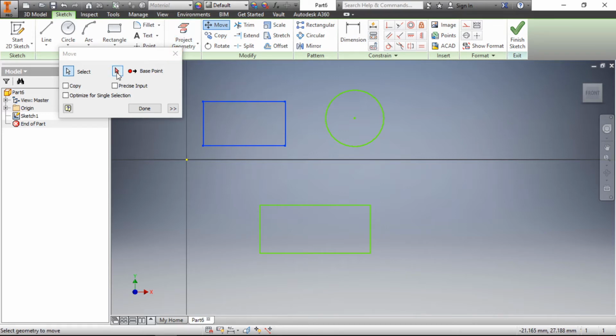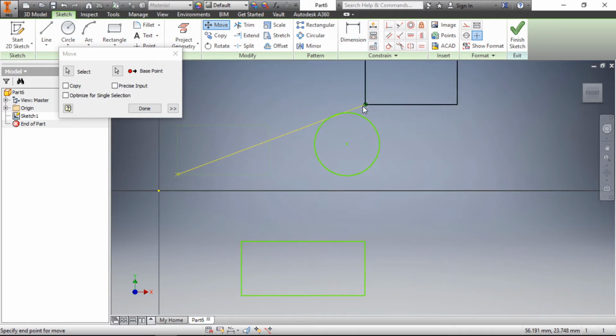Now select the base point, that means the point from which you will move this geometry. You can select any base point, this point or these two points. I will select this point to move. Select it and move the cursor anywhere on the graphical window. But I wanted to move this point to the center of the circle, so move the point here. Now you can see the existing geometry has moved from its existing place to another place.